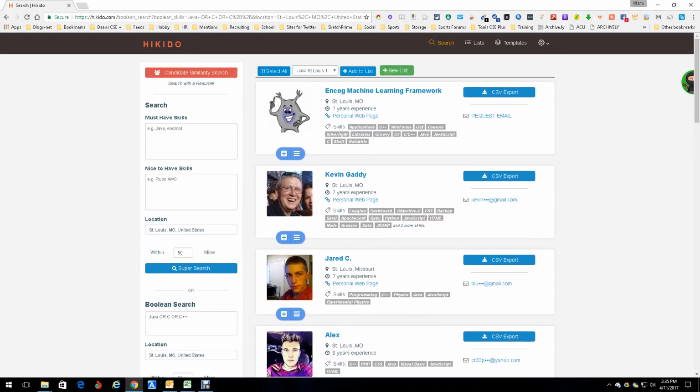You have choices. Candidate similarity search: you give it 2 or 3 resumes, it finds others with the same skills. And then you have its standard search, where it will be pre-constructed. You put in Java, it creates the Java string, put in Android, it creates the Android string. Nice to add skills, location, distance.